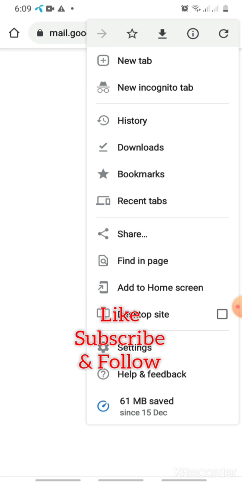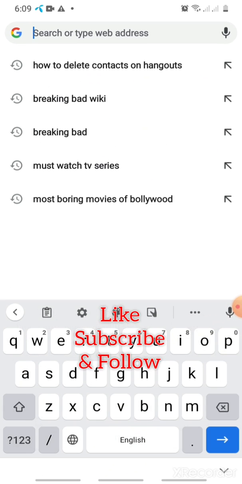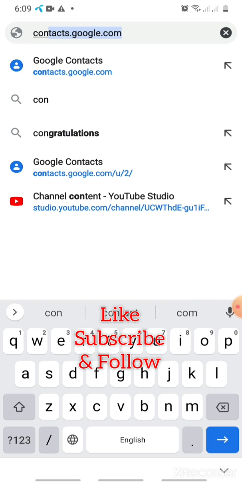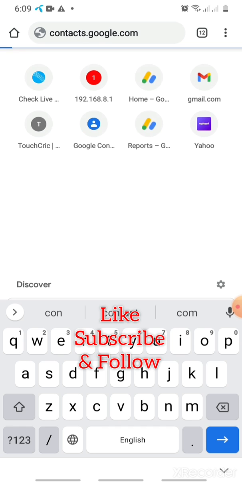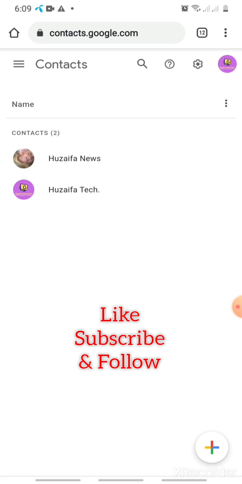I will open a new tab and I will type contacts.google.com. After typing, you need to press the enter key. You can do the same process on your laptop or PC.